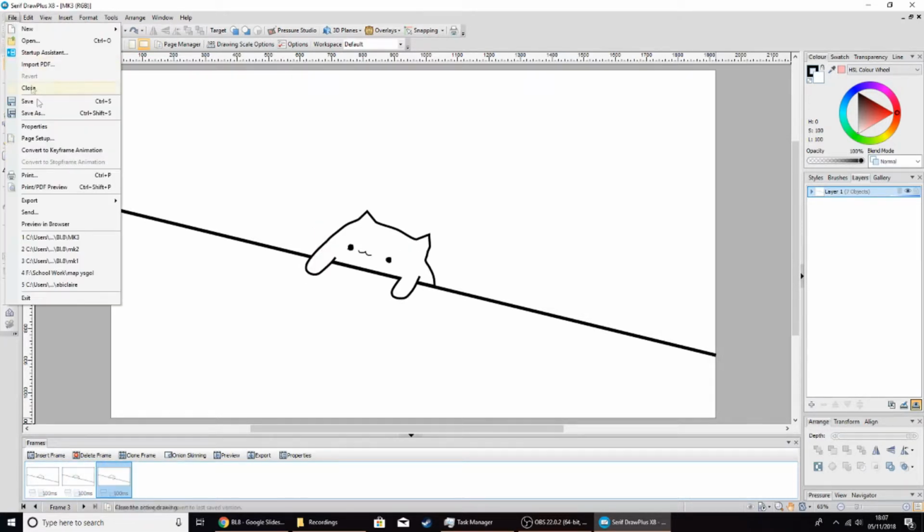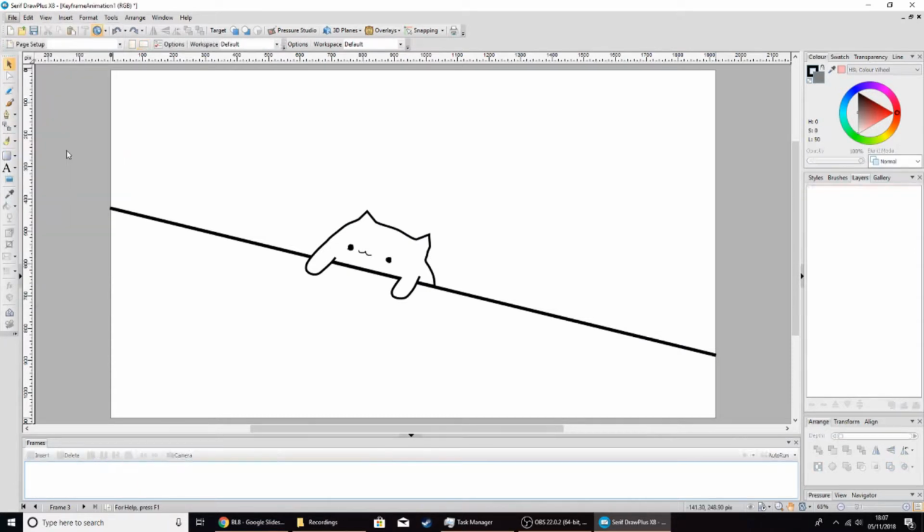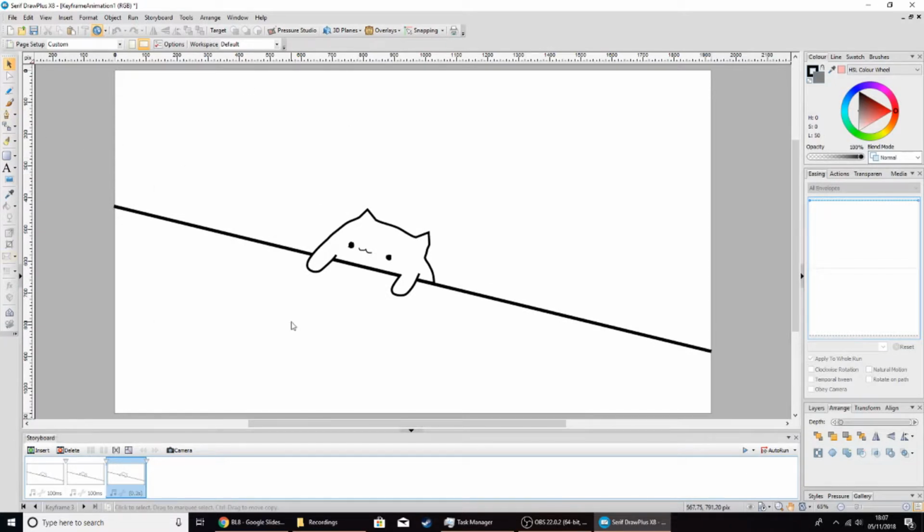Go to file, we want to convert to animation. Keyframe animation, sorry, I can't read. Wait, oh, it's already done it. Wow, that was faster than usual.